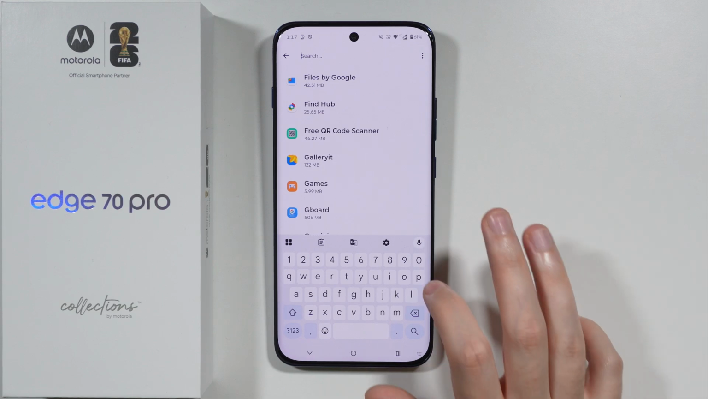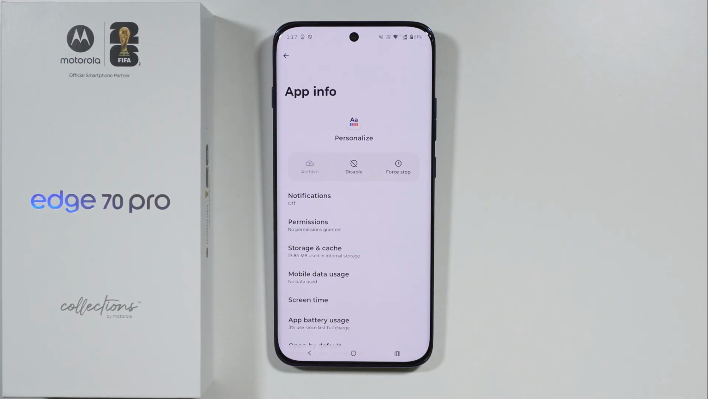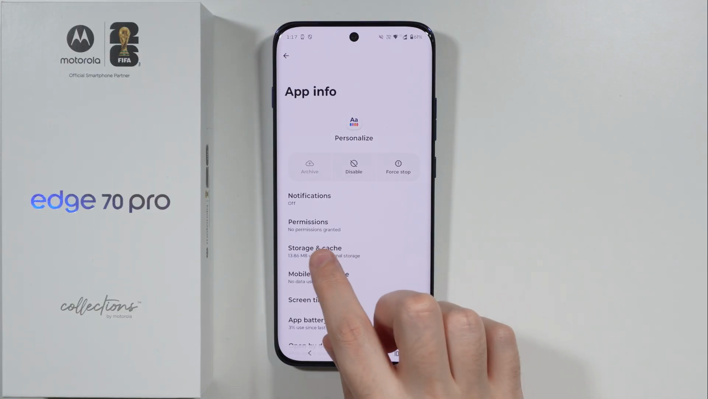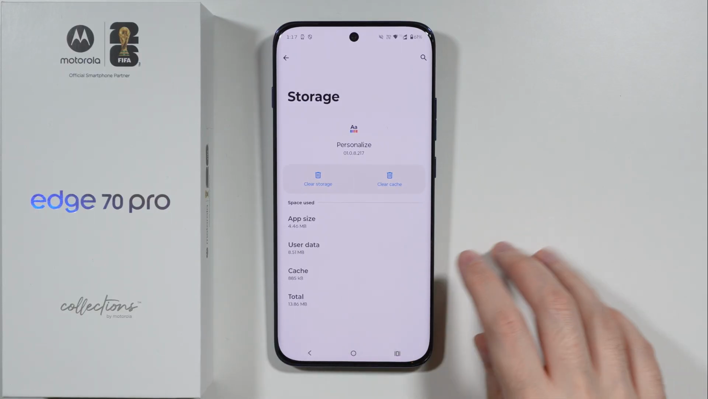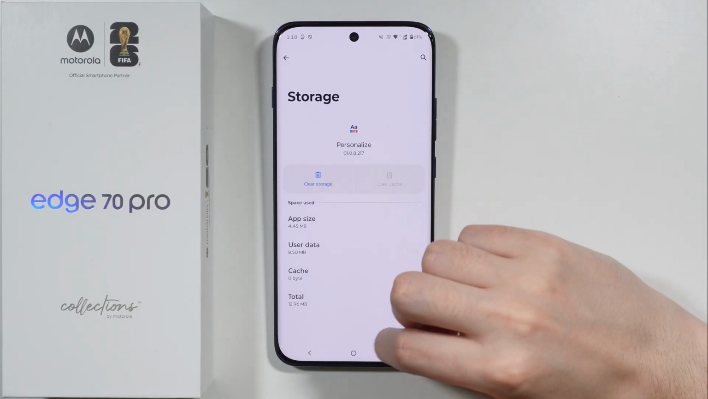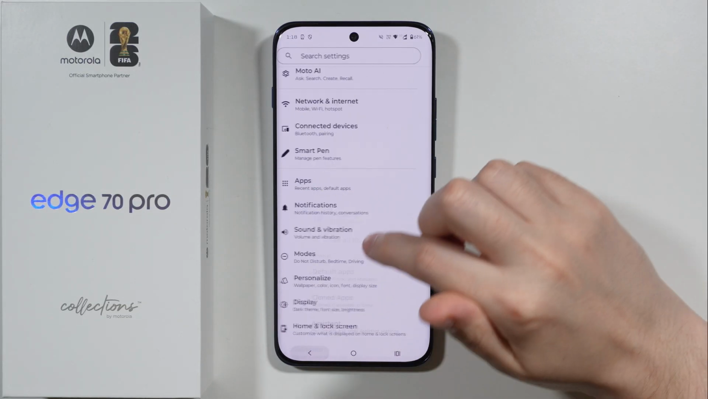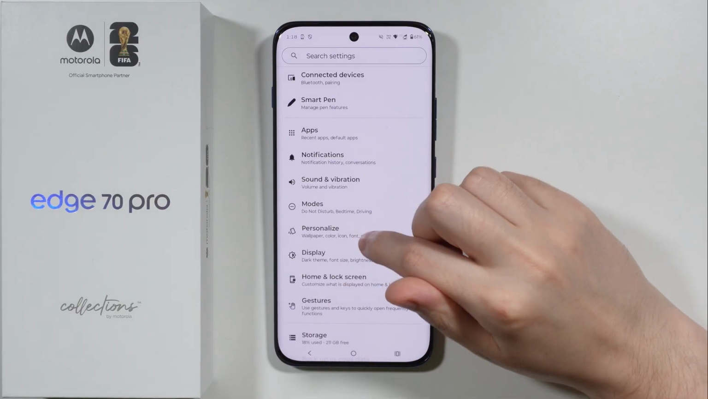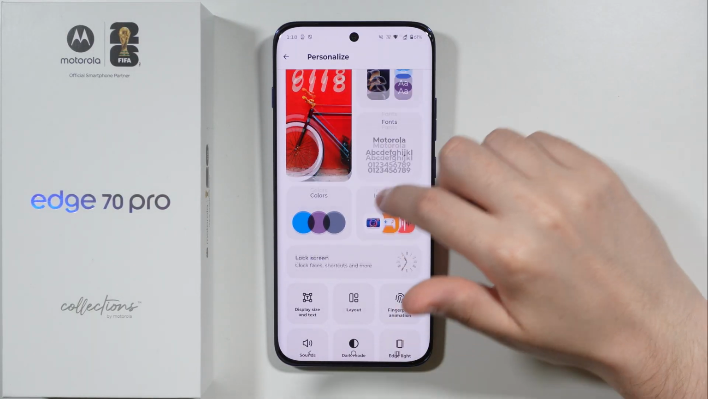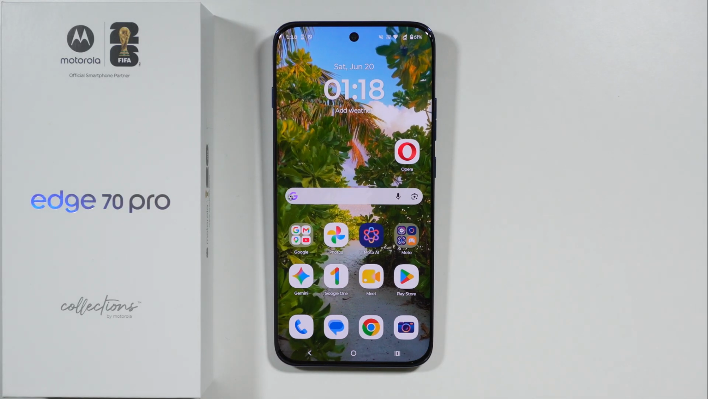And another thing that you can do is you can find the personalize app. There we go. And in here, what you can do is you can go to storage and cache, and you want to clear cache. There we go. Now, you might need to make some changes in personalization again because of clearing cache. So what you might want to do is go to personalize in here, and you want to make sure that everything is set up as it was before. And then hopefully you can see the clock face again.